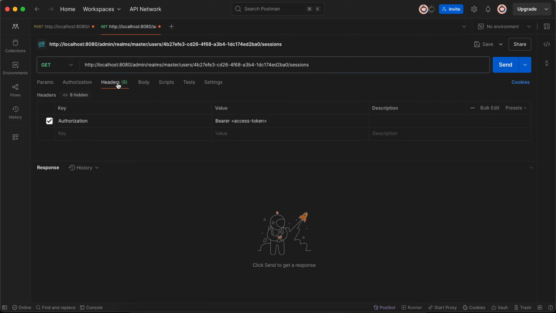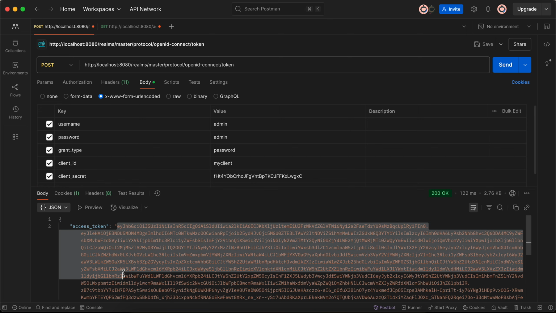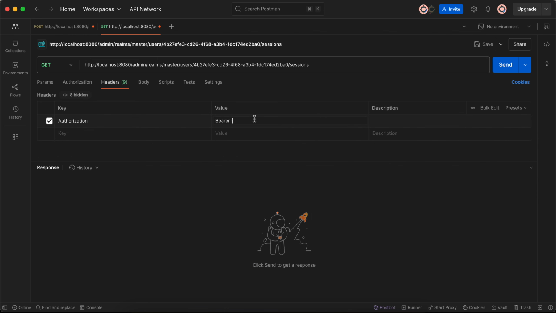Then we can go to headers, and here we need to copy the access token. So I'll remove this particular part, come back over here, click on send again, and copy this access token. Copy this, and here I'll paste it over here.